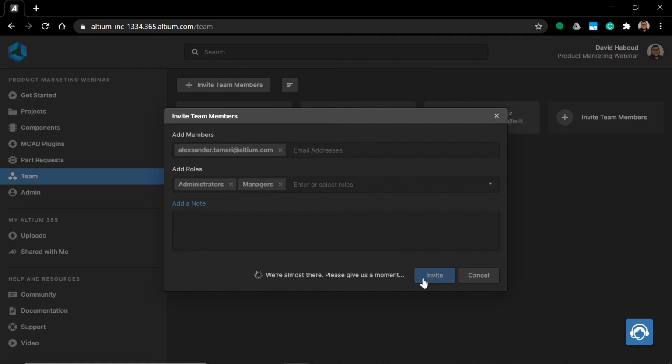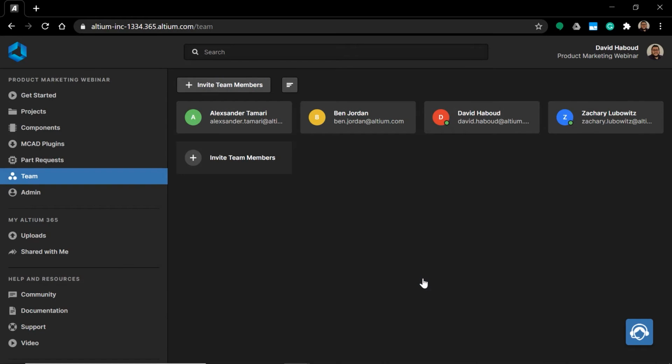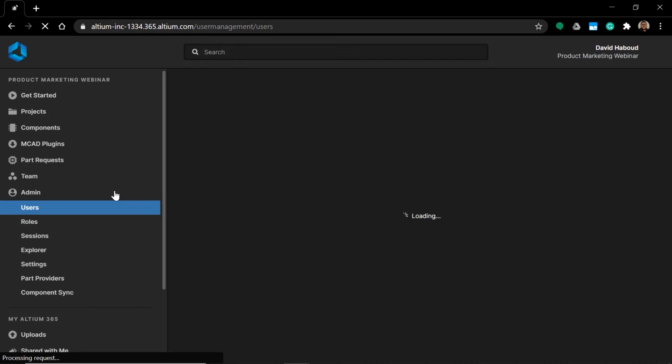The added user is then displayed as a team member and they will receive an invitation by email. They can start working on the project as soon as they accept it. New roles are created in a similar way.